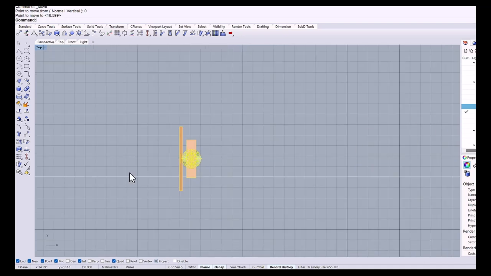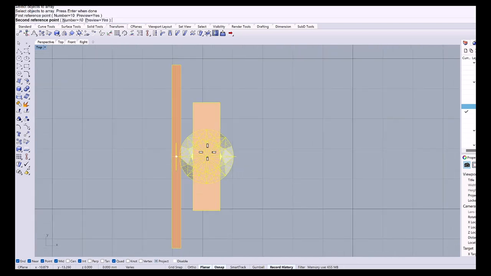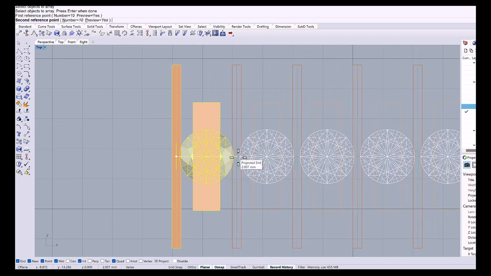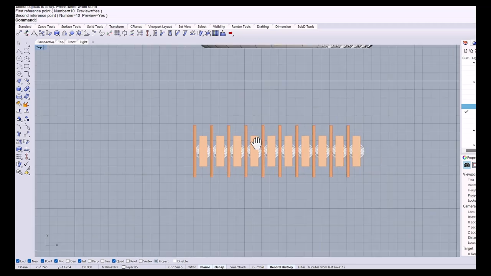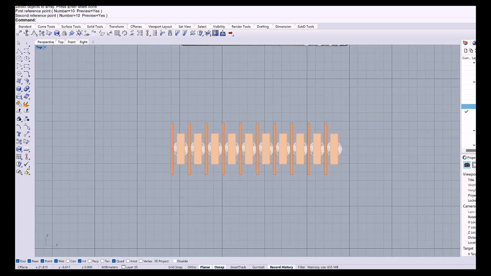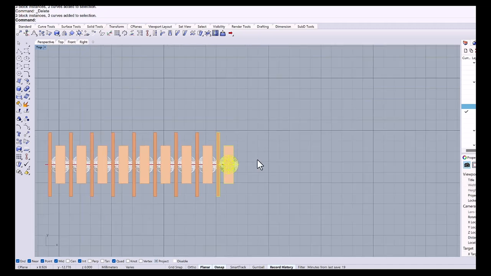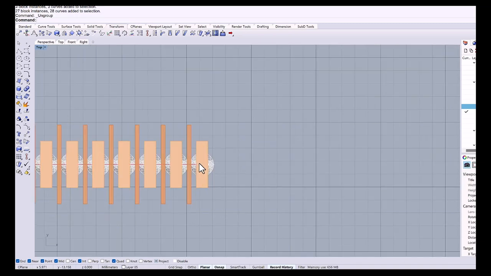Then turn off the curve. Linear array. Number of items, I will make it 10 for now. First reference point and second reference point. Good. Then this is a curve. And I will delete the last one. And let me ungroup everything. Okay. Delete the last set.